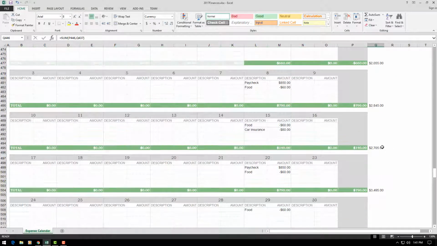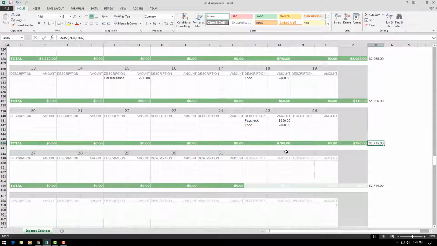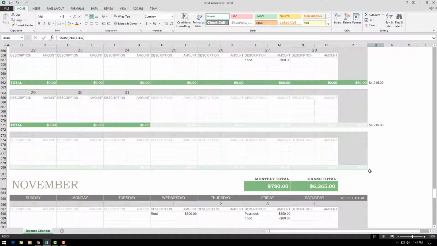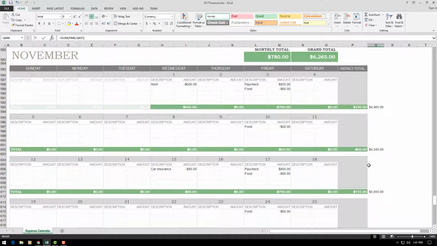So right now it's August. At the end of this month, it looks like I'm going to have $27.15. But let's say I want to plan a trip in November. I want to see how much money I have. So maybe mid-November I want to take this trip.